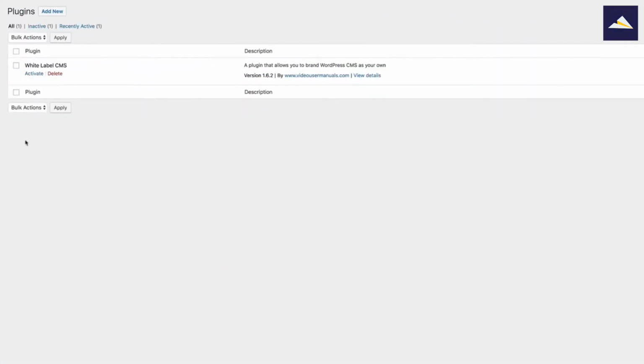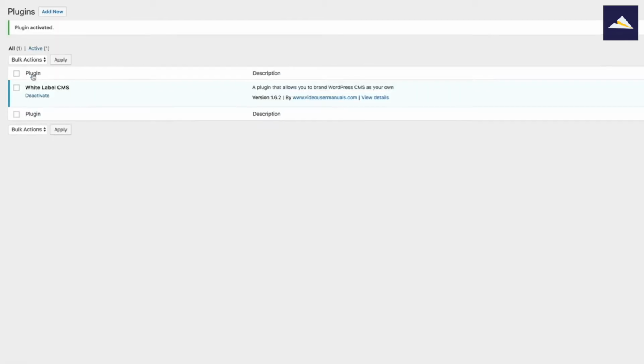So the only plugin that I have installed, if I come over to the plugin section, is the white label CMS plugin. If you go and add new and then search in the plugin repository for white label CMS, that will come up. And it is a plugin that we make and that we support and continue to develop, and it's completely free. So once you've installed that plugin, click on activate.